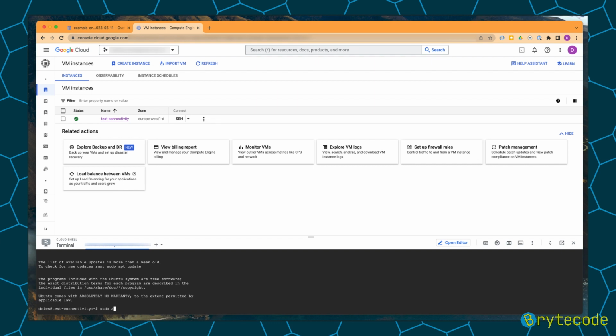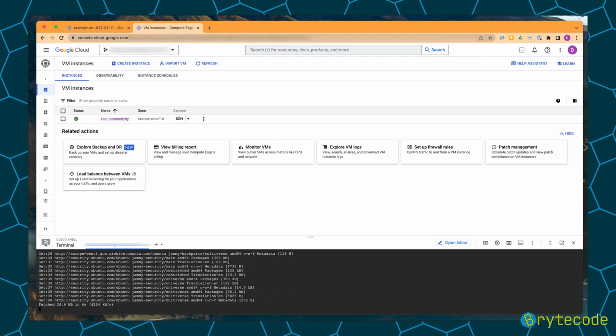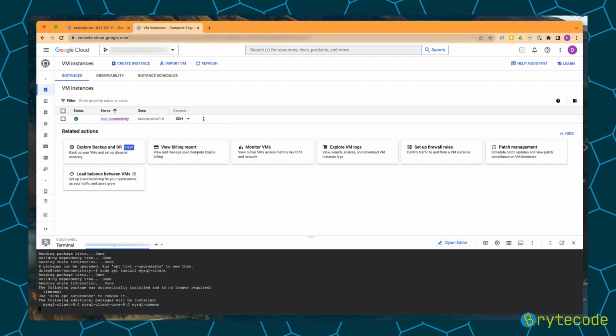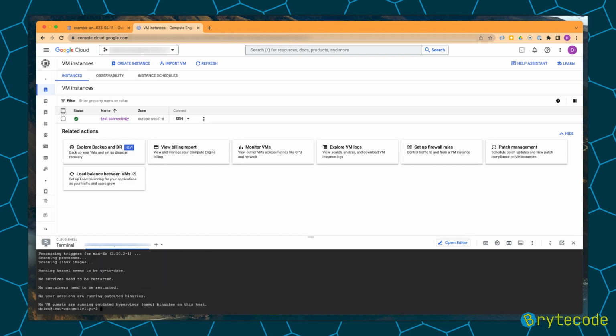Let's run sudo apt update to update the apt repository caches. Then let's run sudo apt install mysql-client to install the MySQL command line tools. When asked, we say yes. Let's now verify that the MySQL client was successfully installed by running mysql --version. That works perfectly fine. We have version 8.0.33 installed.